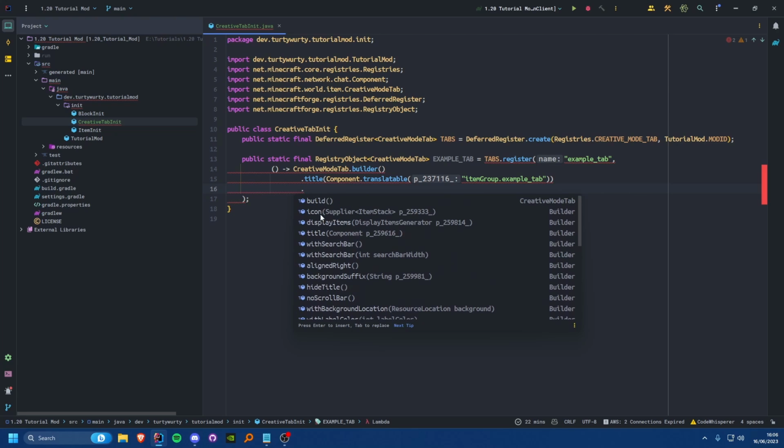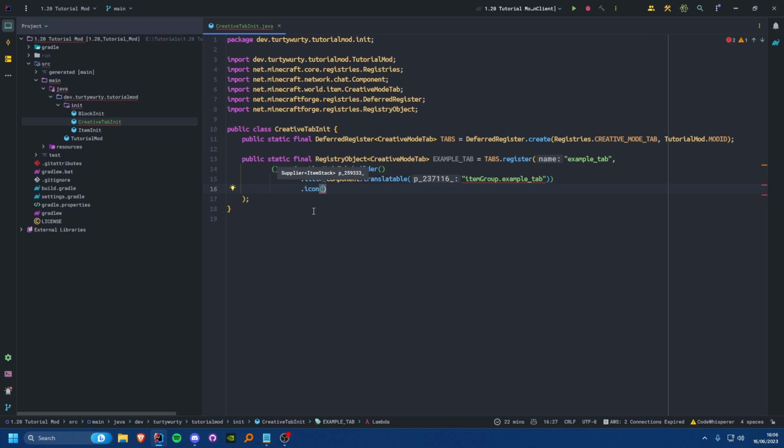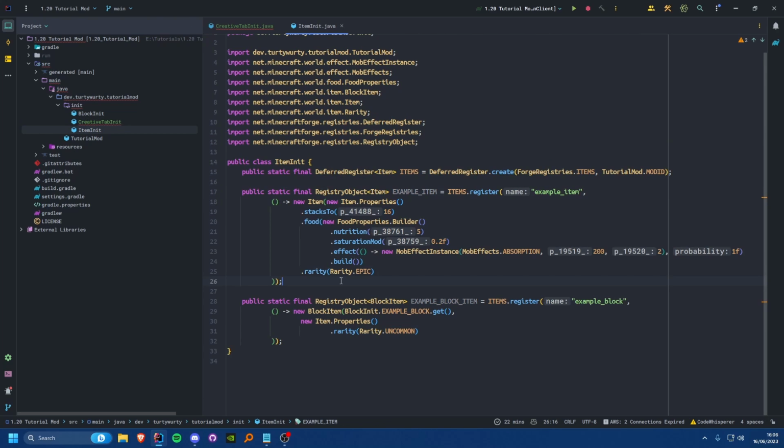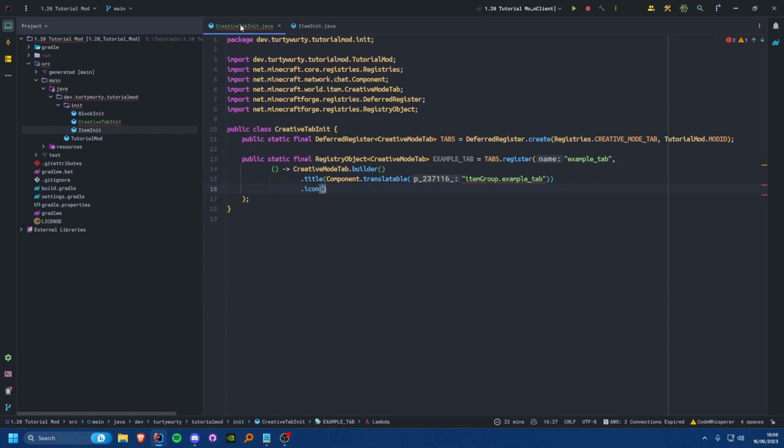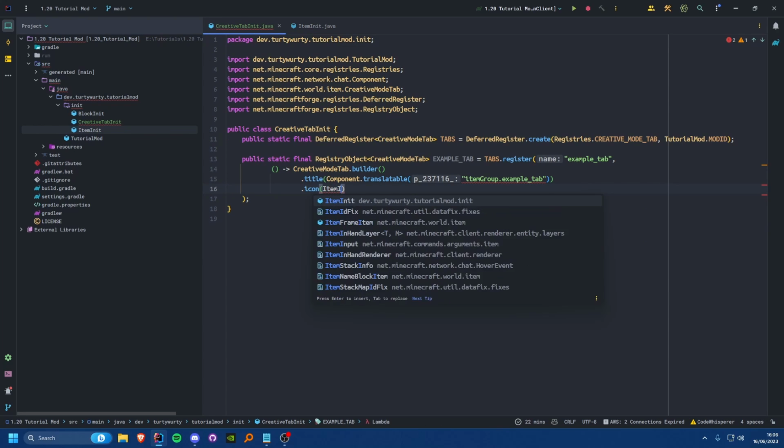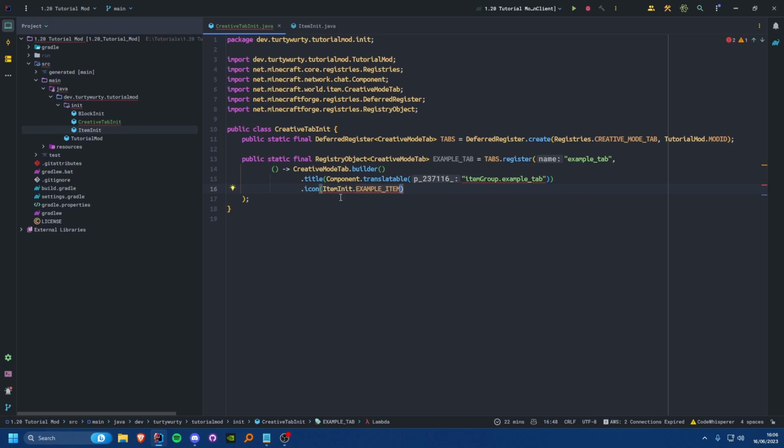I'm just going to go through icon and display items. So we'll do icon first. So I want the icon of mine to be using our example item here. So all I'm going to do is say item init.example item. And you'll see that doesn't work. So let's see what it's asking for. It is asking for a supplier of an item stack, whereas we have given it a registry object of an item. So if you do recall from our item tutorial, registry objects are just suppliers. So that part matches technically.